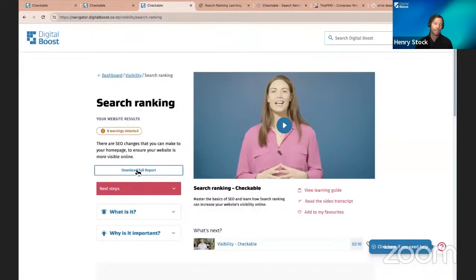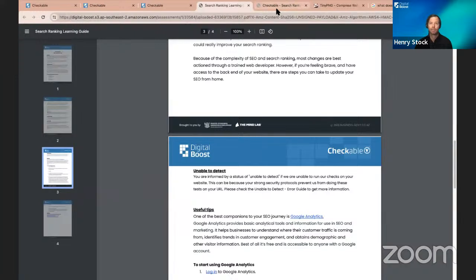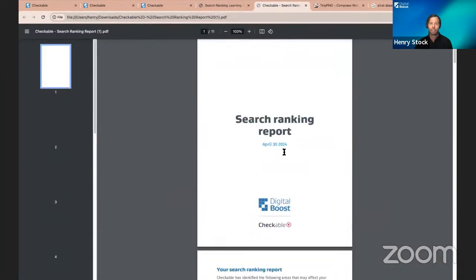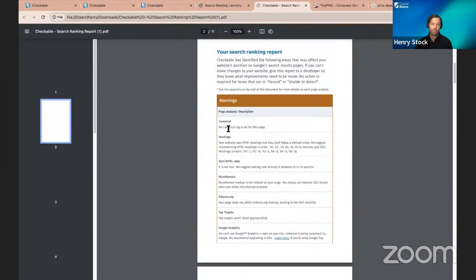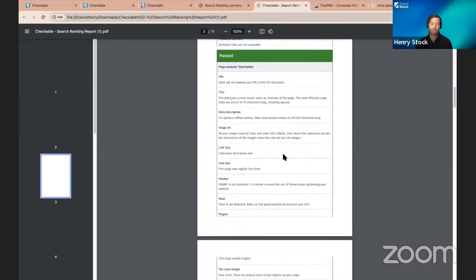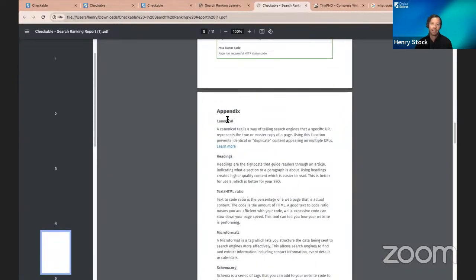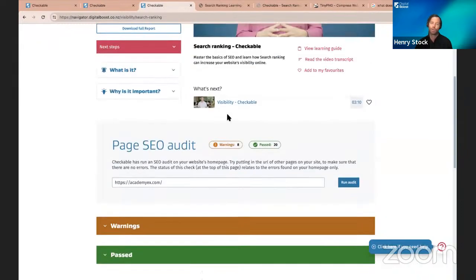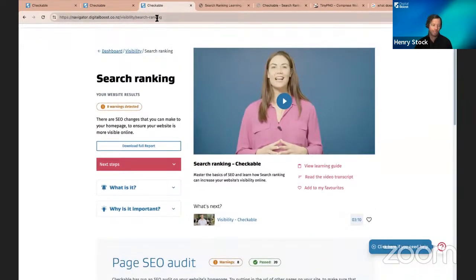For certain tests that are more complicated, such as this one, we do have a downloadable report as a PDF that you can print out if you need to. It outlines where you can make some improvements, and also what you've passed, which I think you'll want to pat yourself on the back for if you are getting some passes as well. And then in the appendix, it dives a bit more into what each of these tests are. Depending on what the test is, it depends on what your expertise is on whether you can make the improvements yourself.